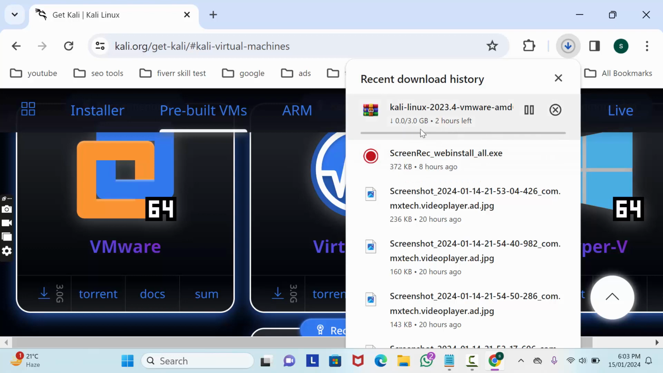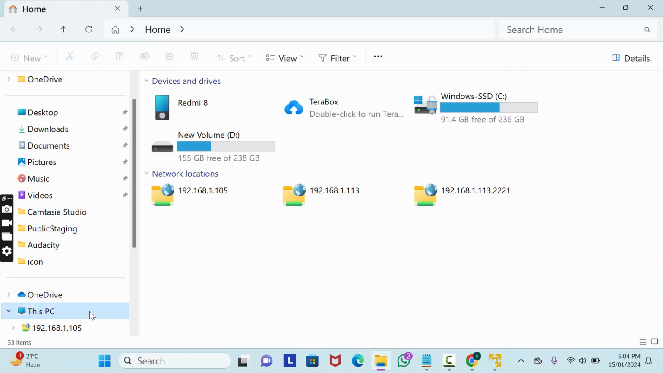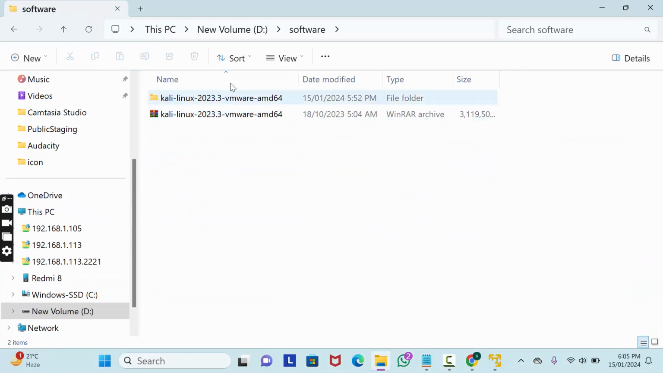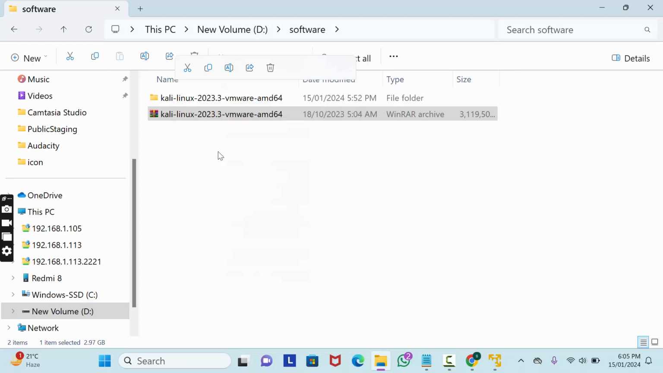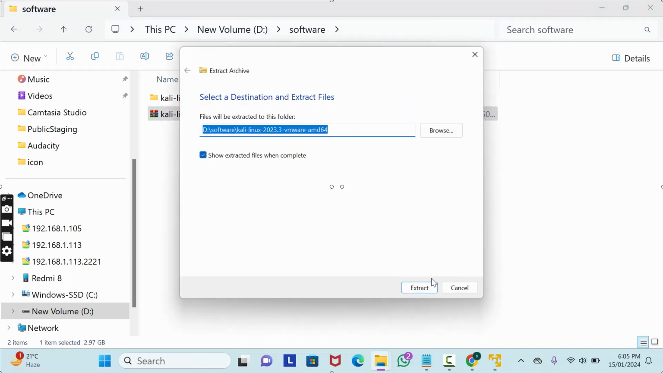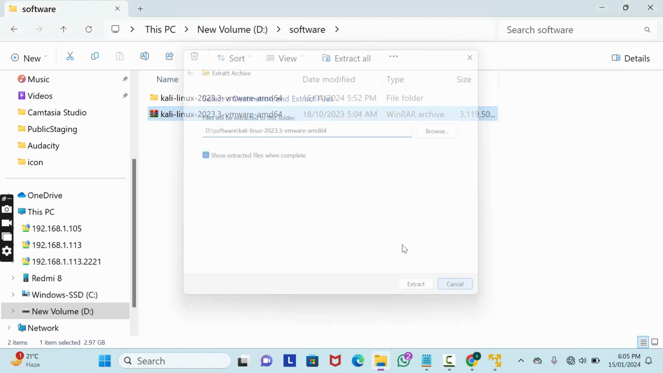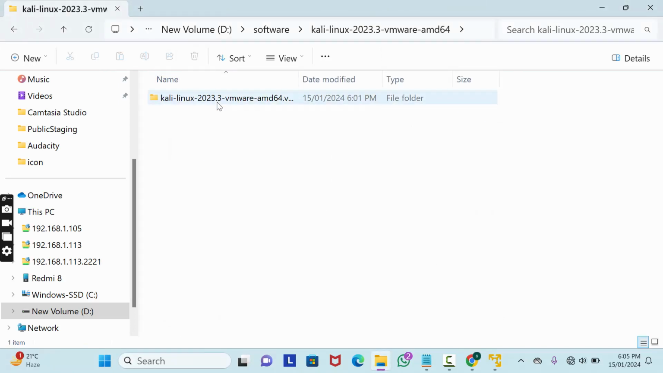After downloading this file, open your folder. Then you will see a zip file like that. You need to extract it. For extracting, right-click here and click on Extract All. Then you have to click on Extract. I already extracted this file. As you can see here, my extracted file.